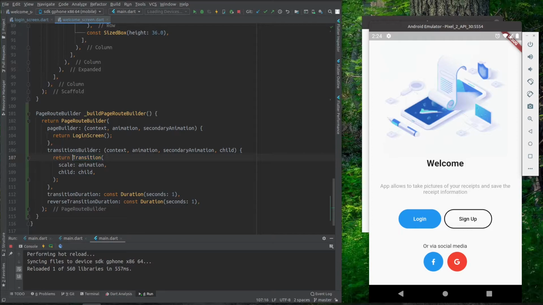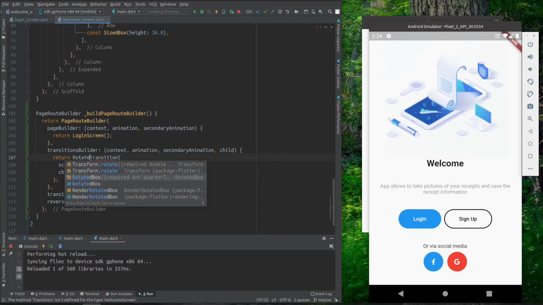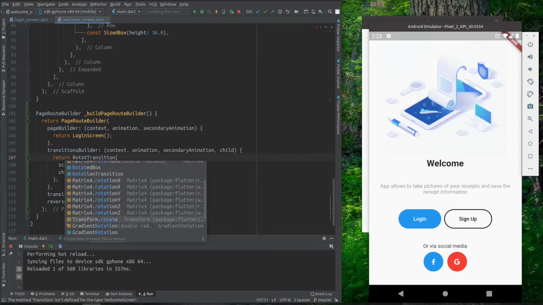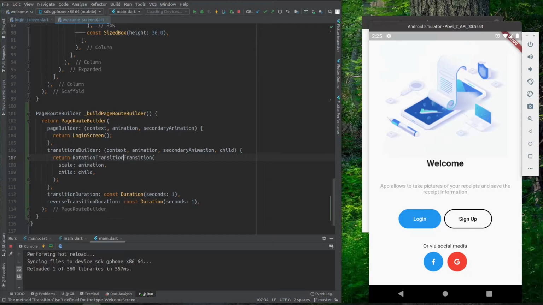Let's try maybe rotate, RotationTransition. Need to change that to turns. Let's see how it looks like now.